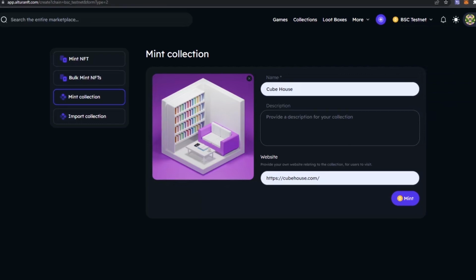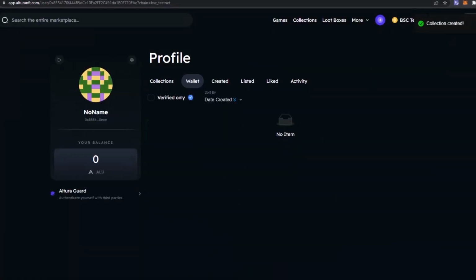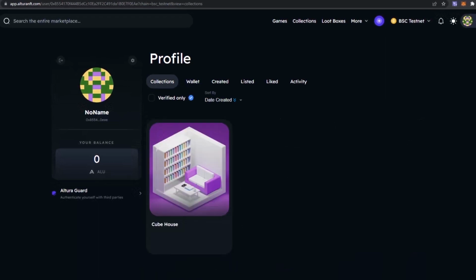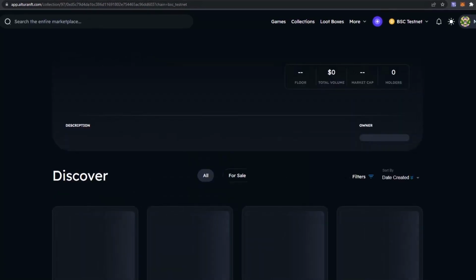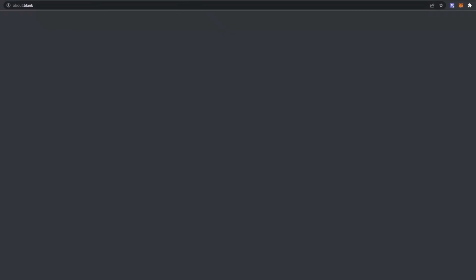So after we fill the information about our collection, we click on the Mint button, and a transaction will pop up on the MetaMask, and then we just confirm. So after a few seconds, our collection is created like you saw, and we now have a collection which you can see in the collection section. So when we click on it, we are able to see the collection image, the collection name, and our website.